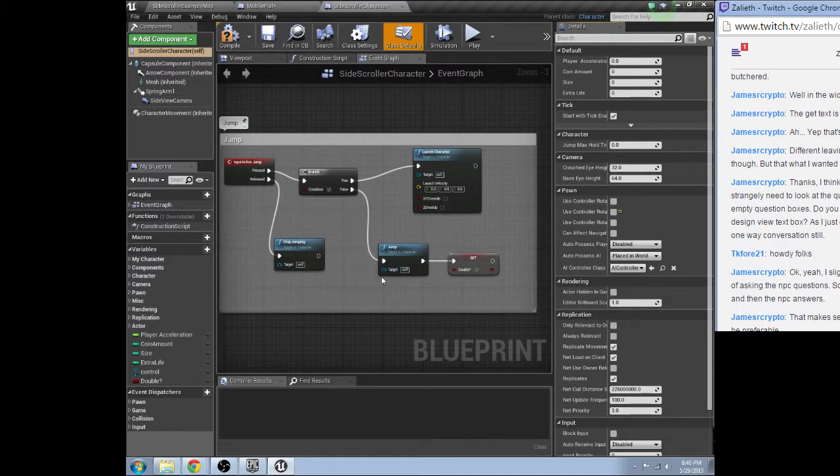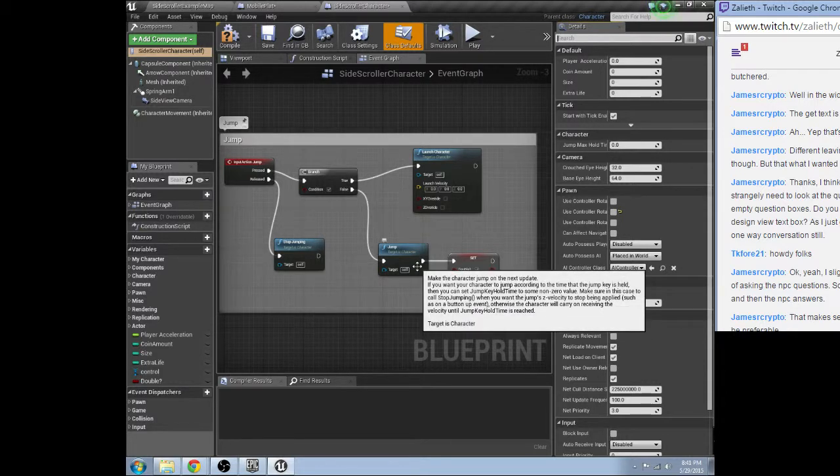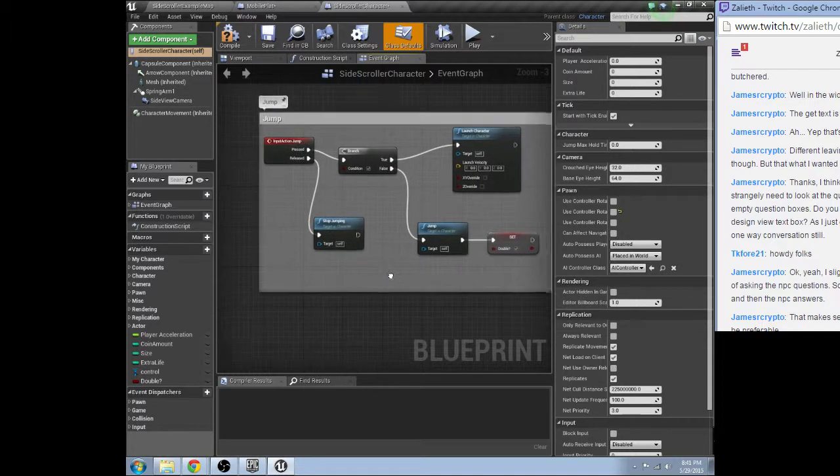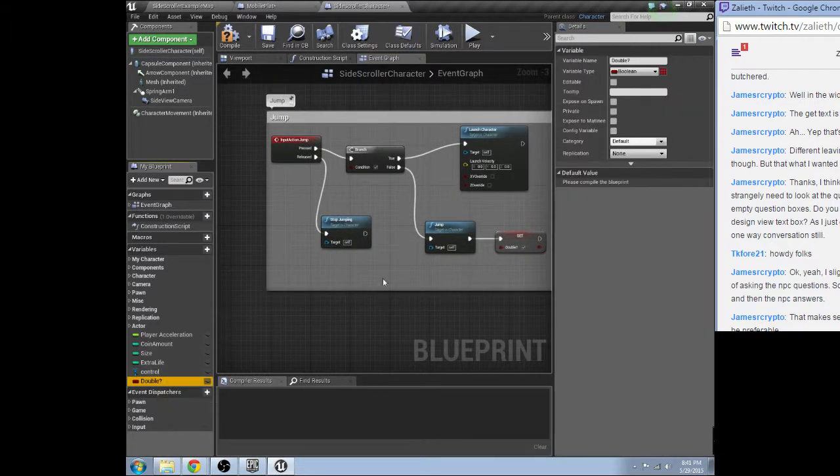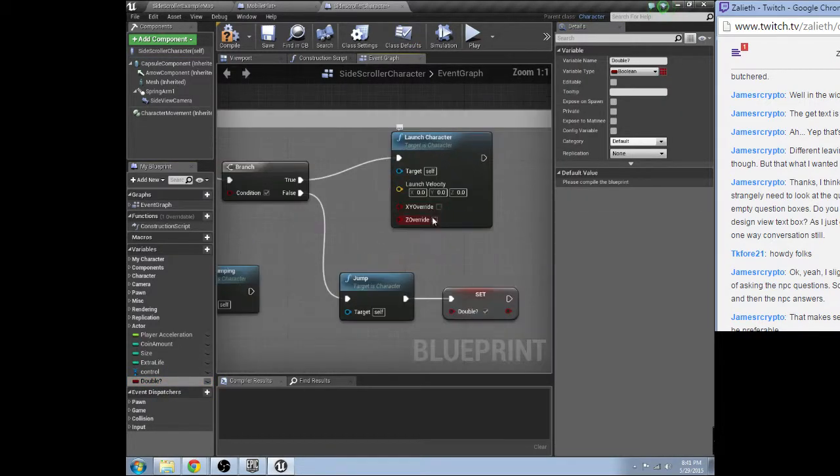Yeah, the reason I did the text render actor was just because I was being lazy, to be honest. I'm not afraid to say that. I was being lazy. That's just, it is what it is.